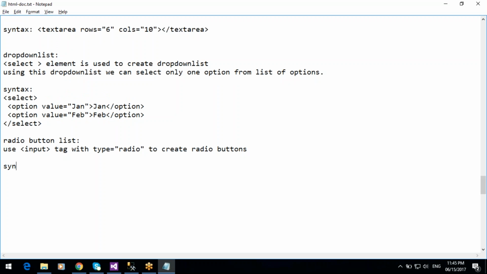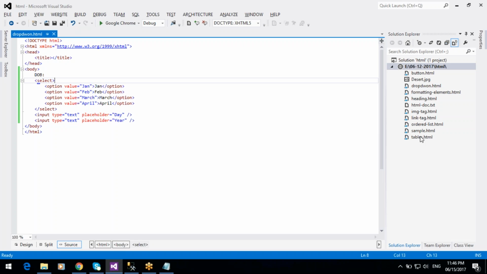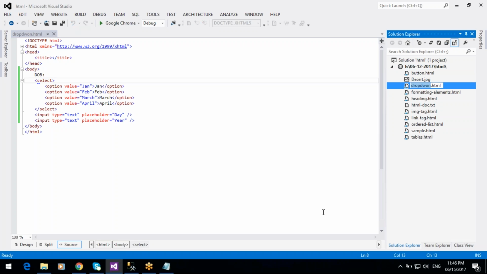Syntax for this: input type radio and value equal to male, and then name equal to gender. Like this you can create the radio buttons in the same HTML form. So you can rename this like a registration form.